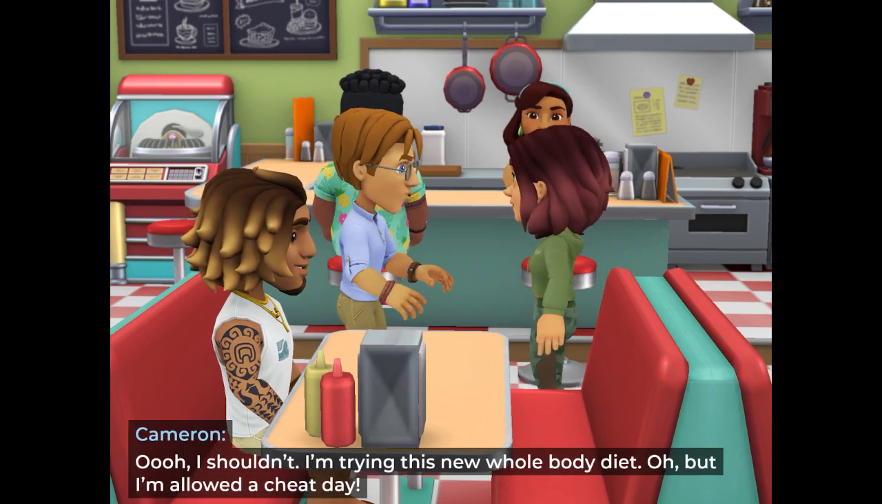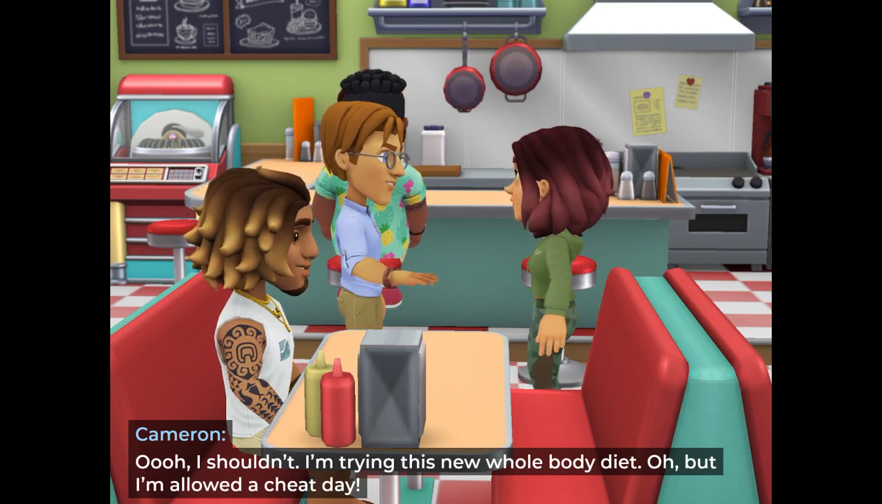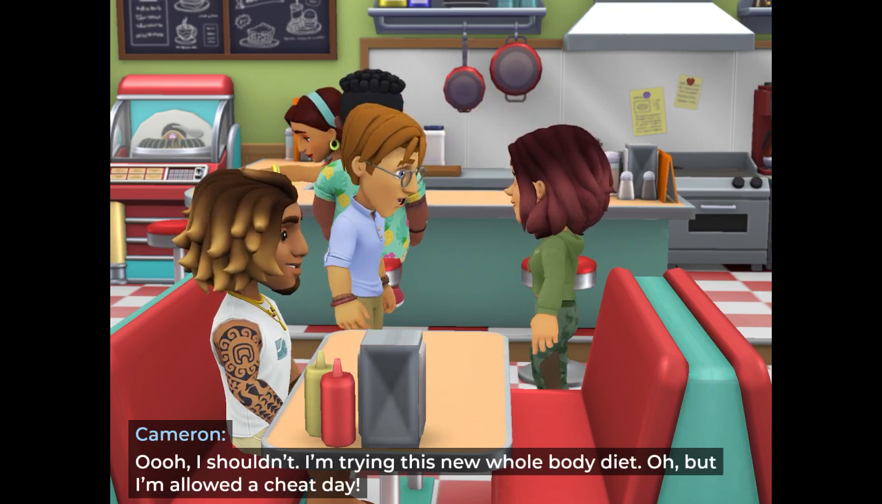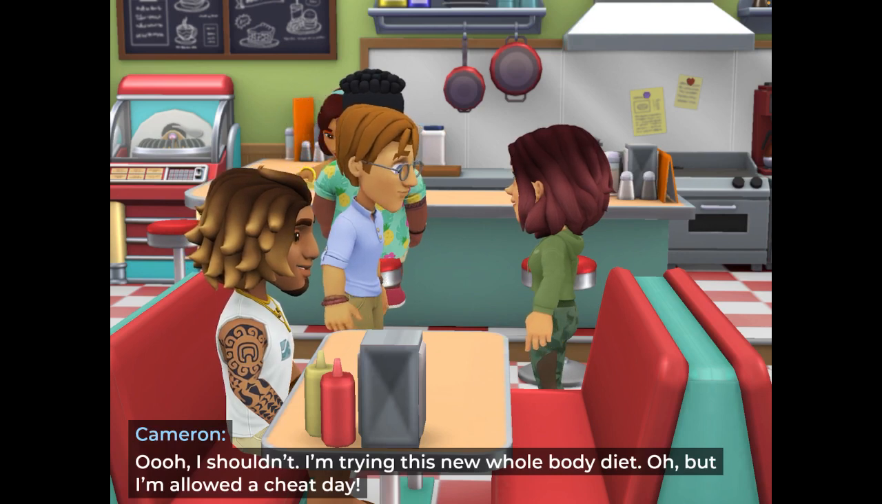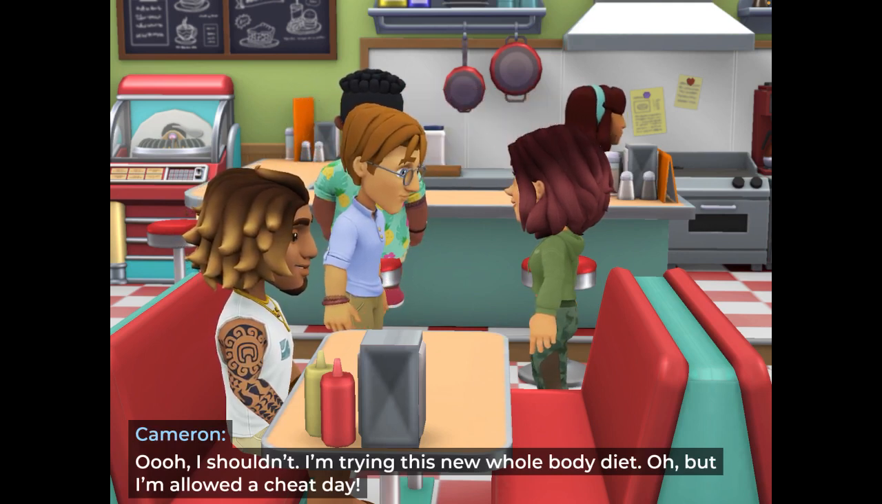So yeah, the thing that I found, Constellazio, you're right, I shouldn't. I'm trying this new whole body diet. Oh, but I'm allowed a cheat day. It's a combination of monk fruit and allulose that measures exactly the same as sugar.